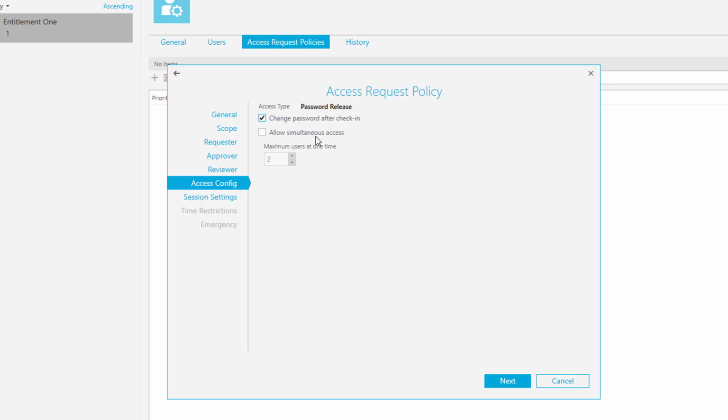If you want to have simultaneous access, that means that the password can be checked out during a request window by multiple users, then you can select this checkbox here and adjust the value to your needs. We just leave it unchecked, so that means one account can be used by one user, just one time only. We don't have session settings here because it's not a session request, it was a password change request.